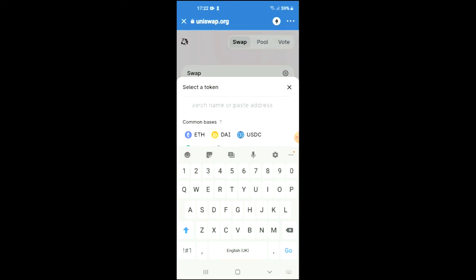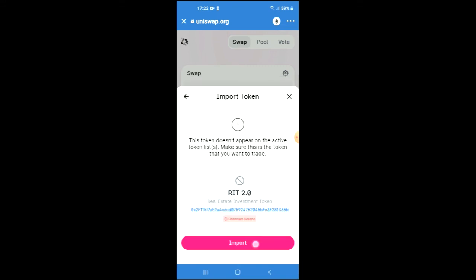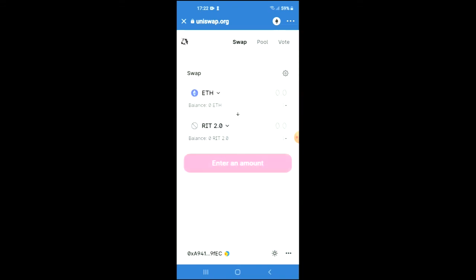And in the search bar, you're going to paste the link you have just copied. Then you're going to tap on Import and tap on Import again. And from there, you'll be able to swap the Ethereum.